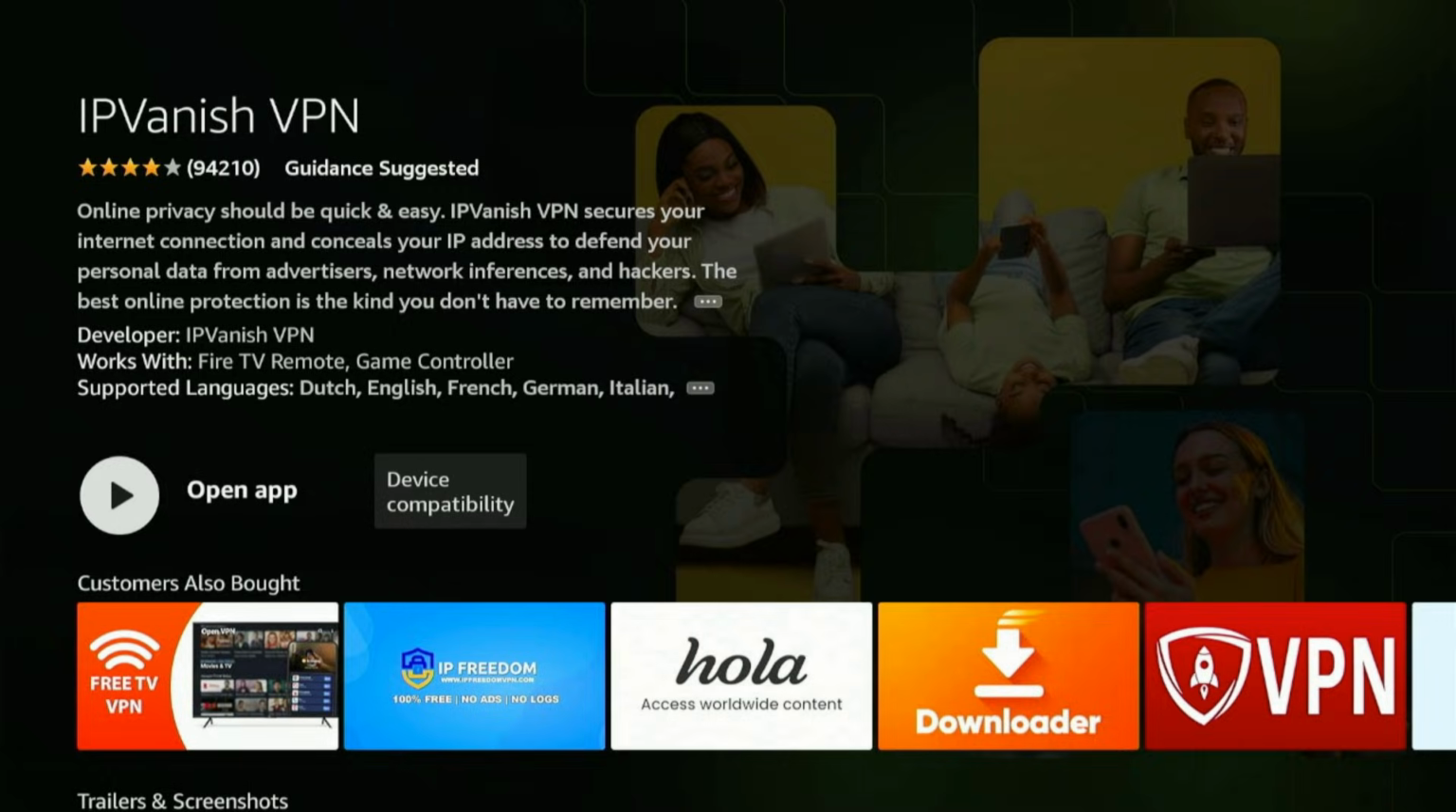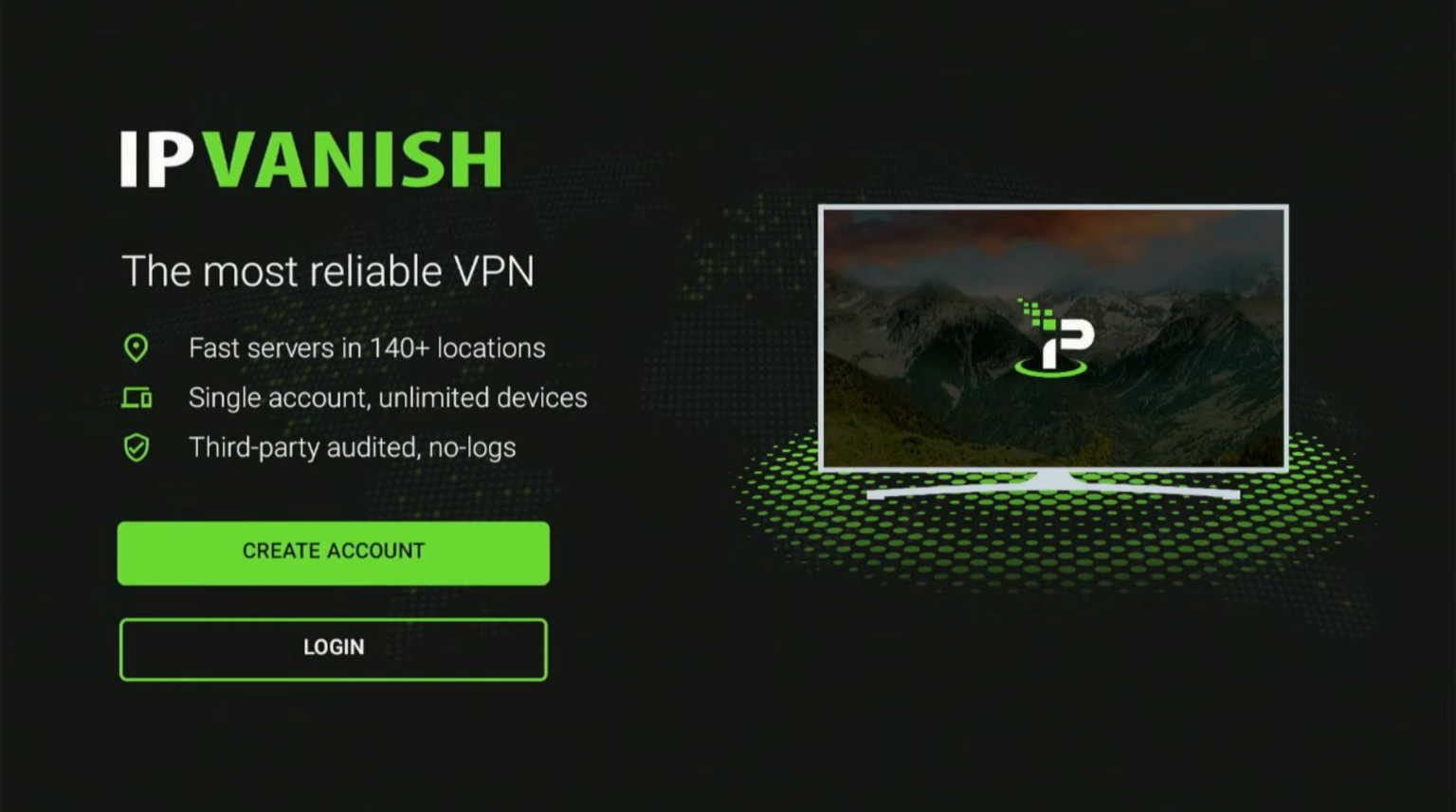Whichever, but either way, all you have to do is open up the app, click the link in the description, sign up. Once you're signed up, just go ahead and log in. Once you're logged in, all you do is press connect, and then you are safe to browse and watch and stream whatever you want. Stay safe.